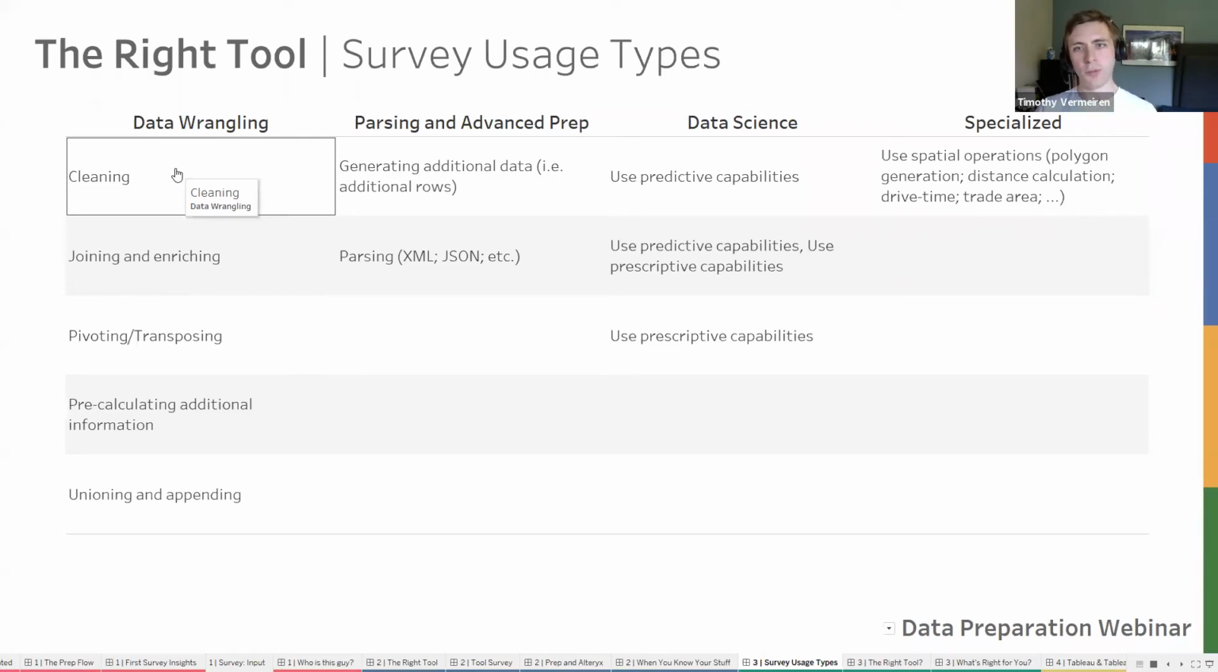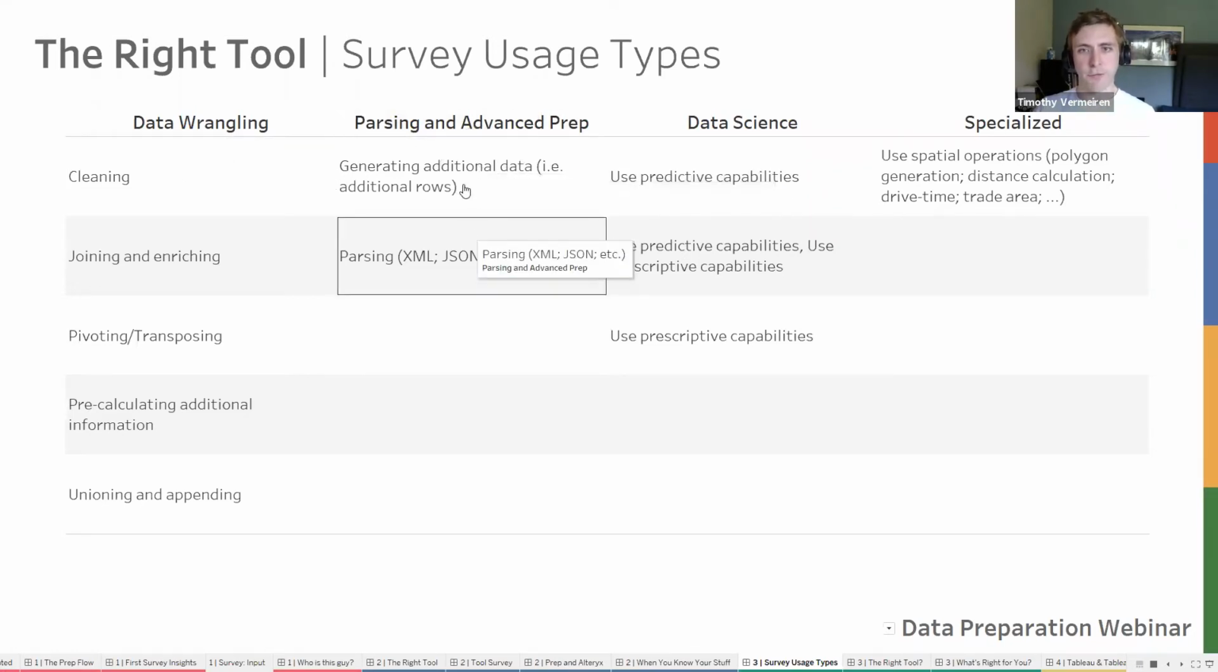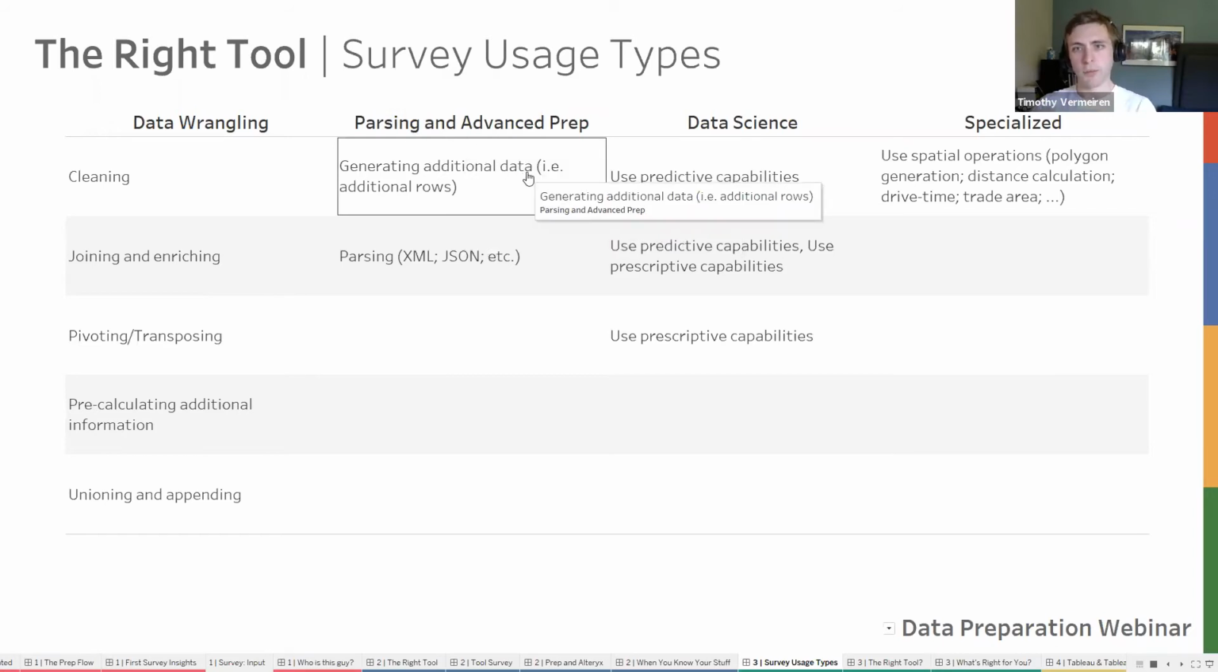So those have been grouped. There is some parsing and advanced prep, like sometimes for some analyses, you need to generate additional data.